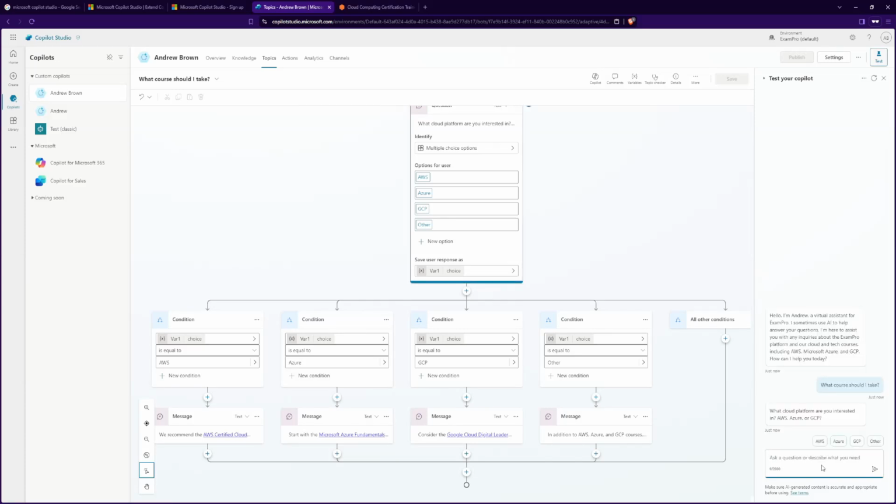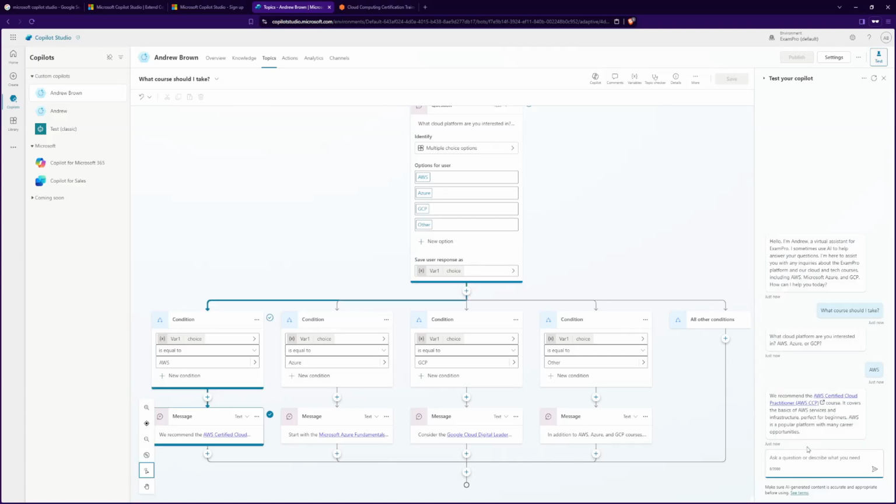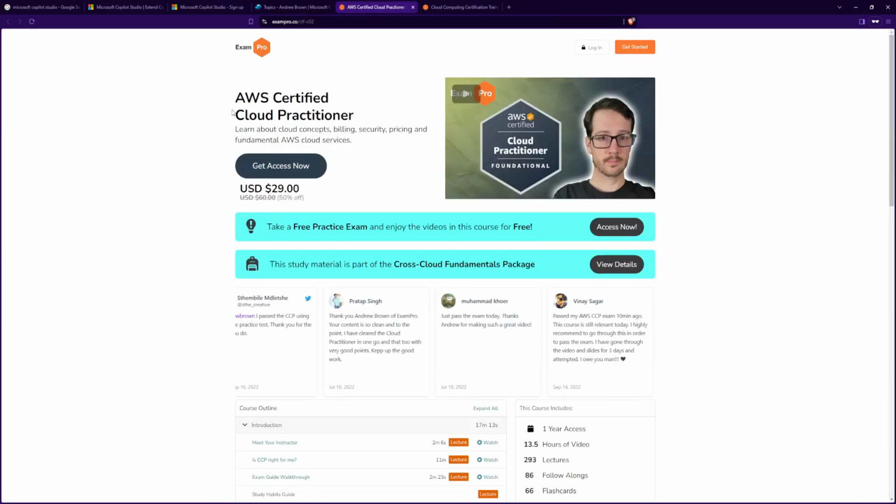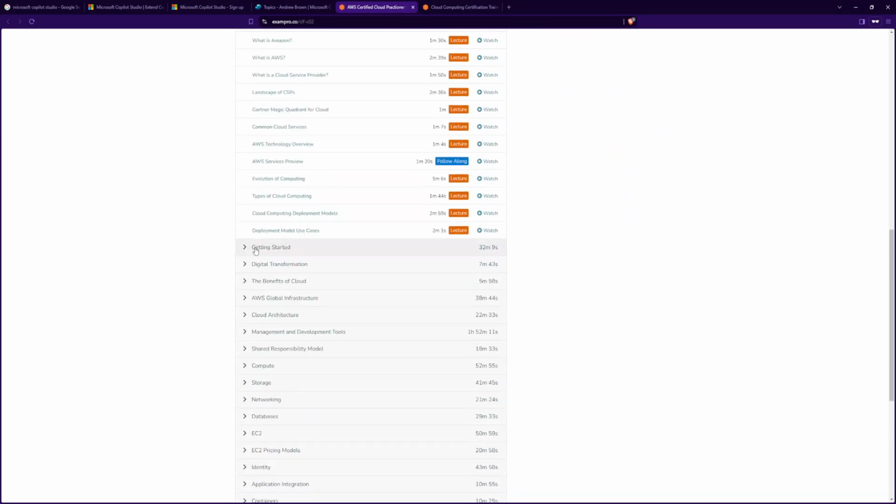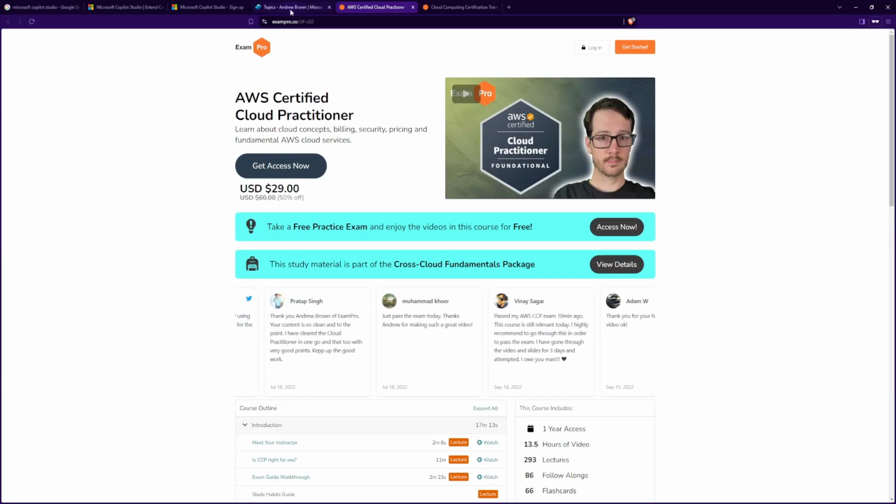It'll provide a follow-up question asking what cloud platform I'm interested in and give me the 4 options to choose from: AWS, Azure, GCP, and other. This question helps choose the cloud platform I'm interested in and narrow down my options. For testing purposes, I'll click on AWS for the first option. Here, it'll provide me with the message set up earlier, so it recommends me the AWS Cloud Practitioner course and gives me a link that I can navigate to. So let's click into that. So here's the AWS Cloud Practitioner course on the Exam Pro platform, showing cost, course outline and contents, and more.